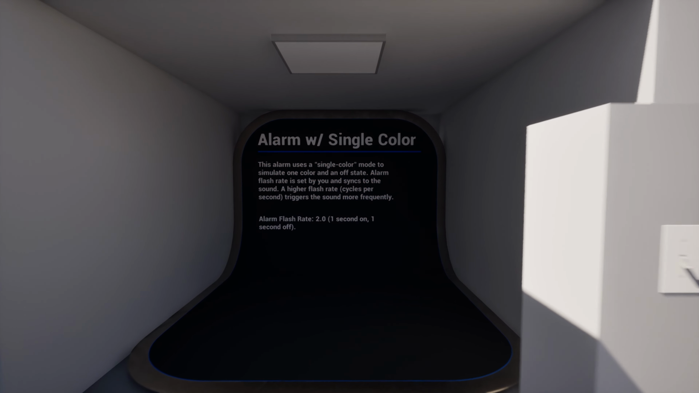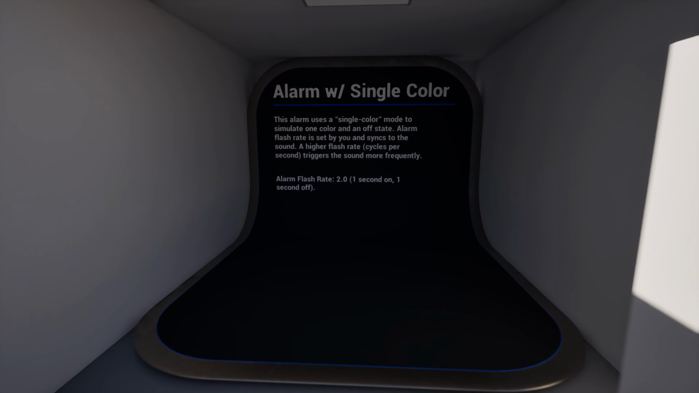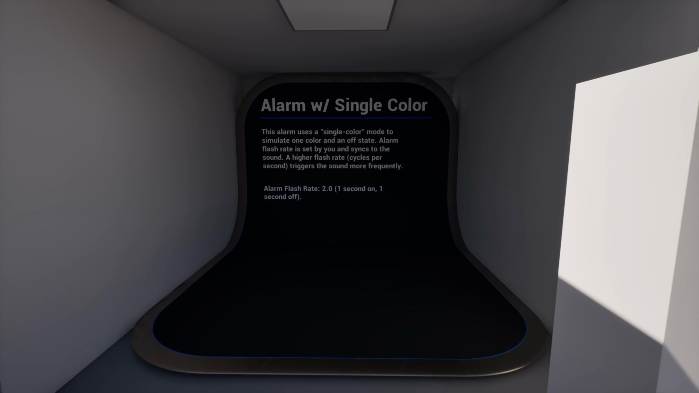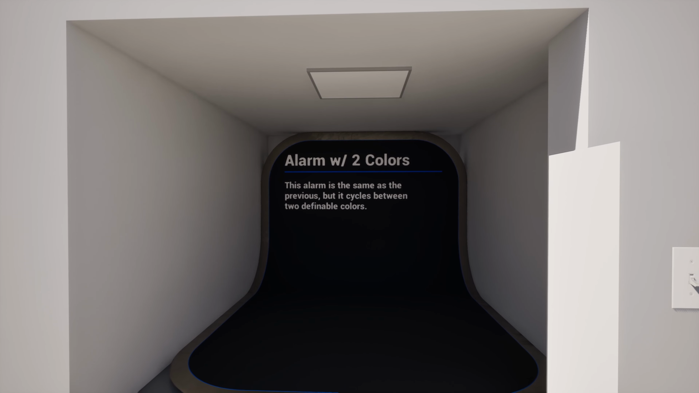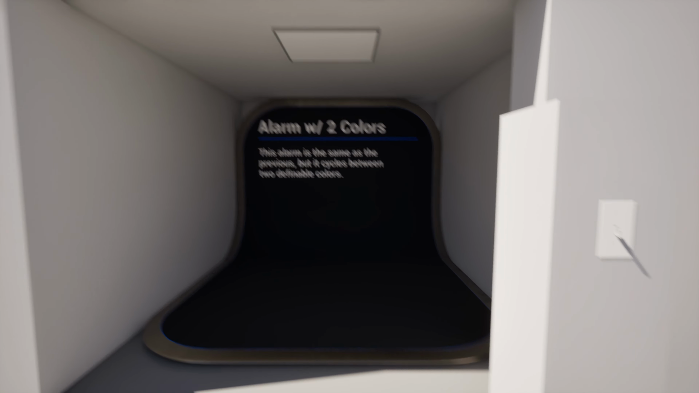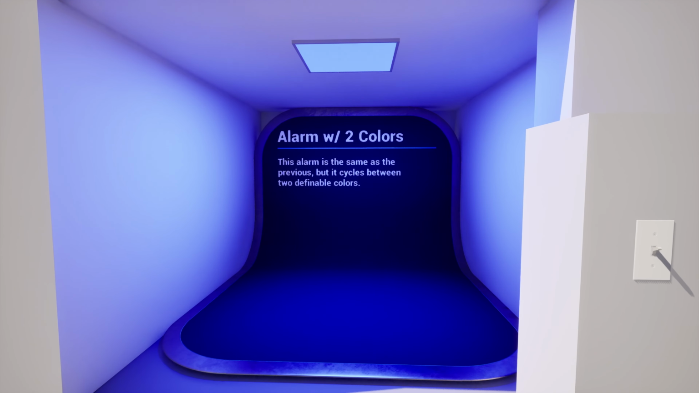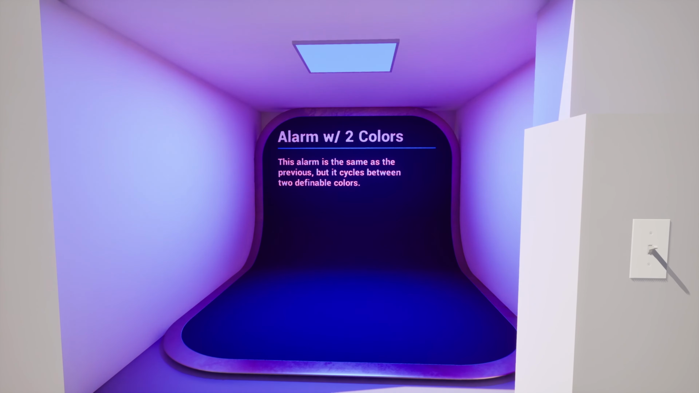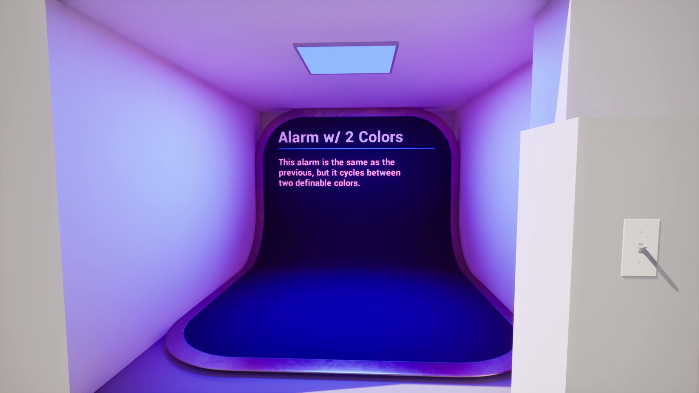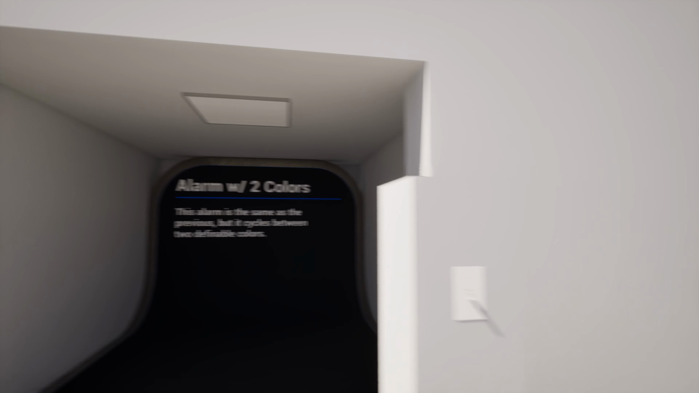And of course, the alarm flash rate is customizable. In this case, it's 2 seconds. Then we also have the 2-color mode. Again, there's going to be some sound here. And that's just going to flash between your color A and color B.